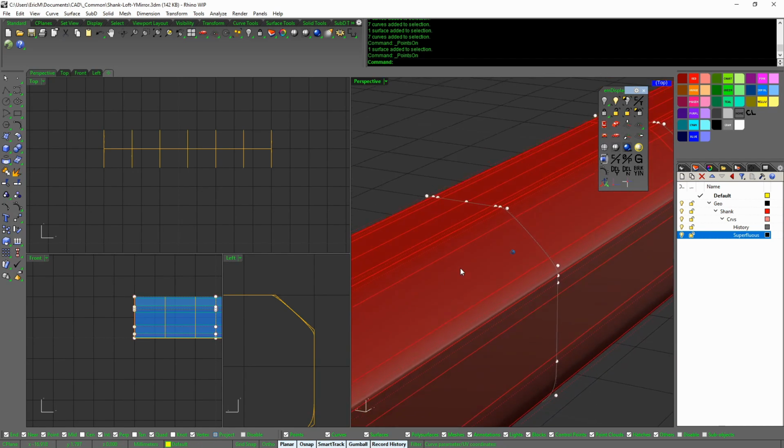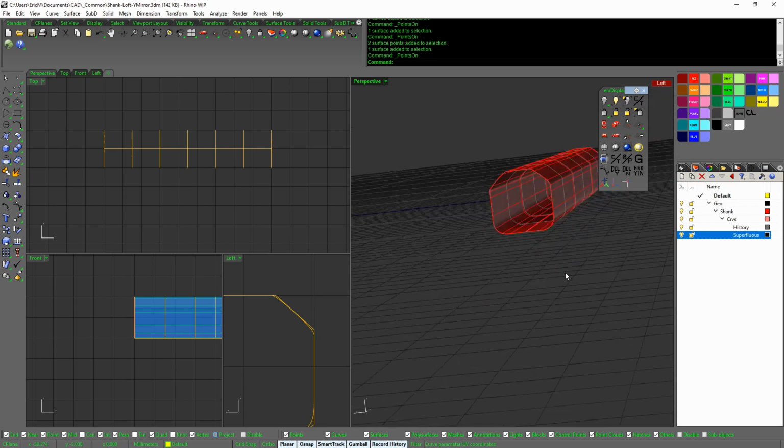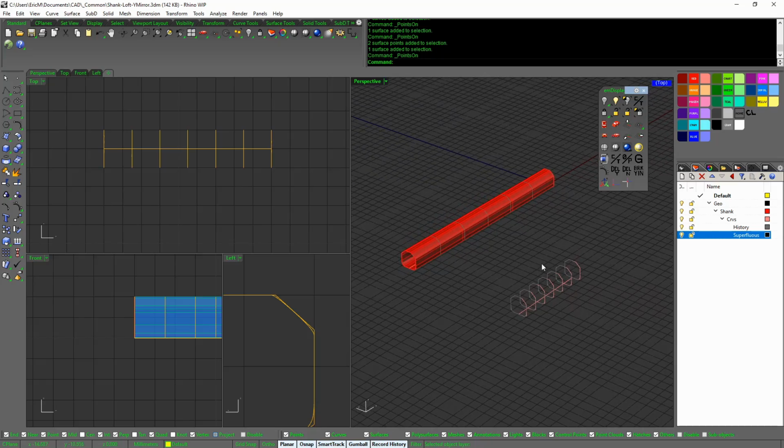Okay, I'm going to make a ring that I actually have to make for a customer, and then I'll show you how easy it is to edit.